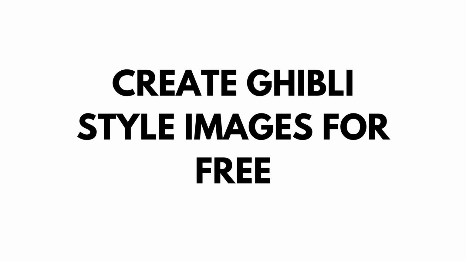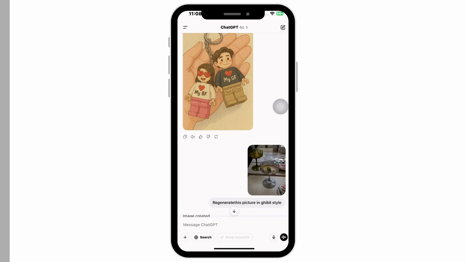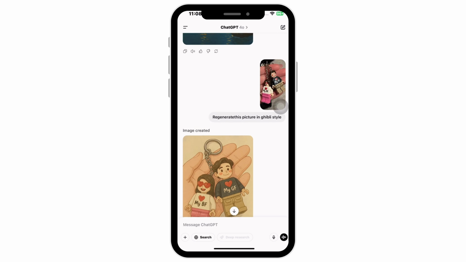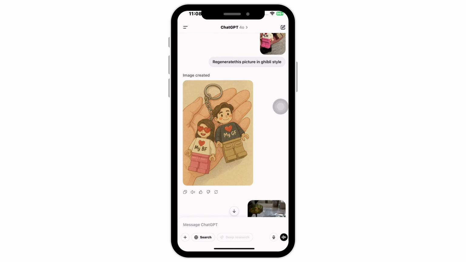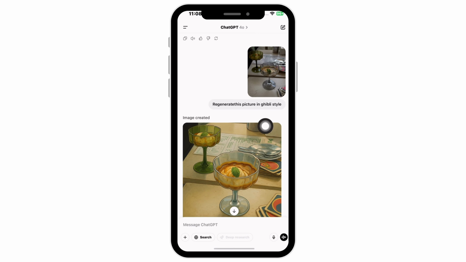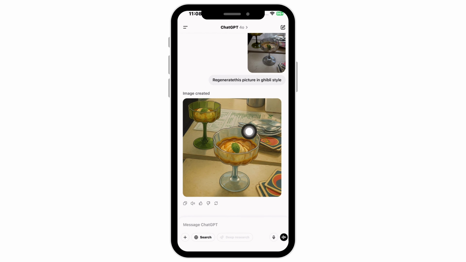How to create Ghibli style image for free. Let's get started. I'm sure you have noticed that these Ghibli style images are trending on social media. If you want to create this kind of image, then this video is for you. You can use ChatGPT to generate Ghibli style images.